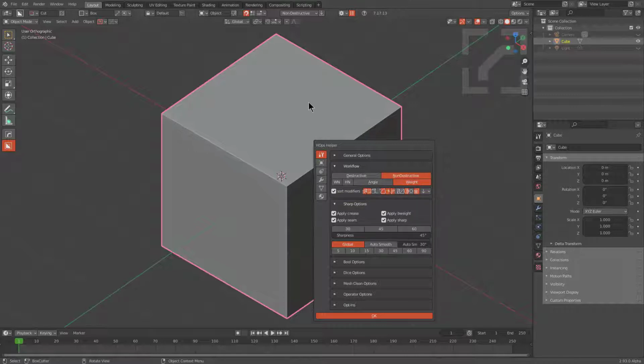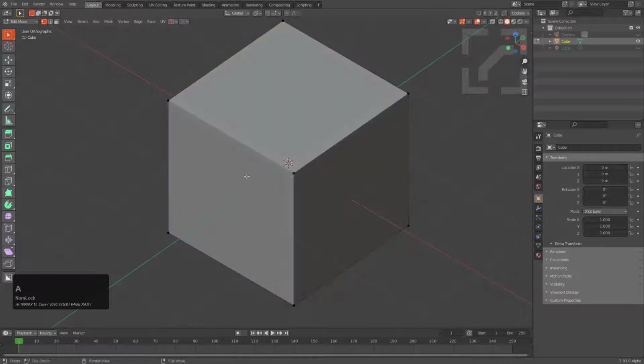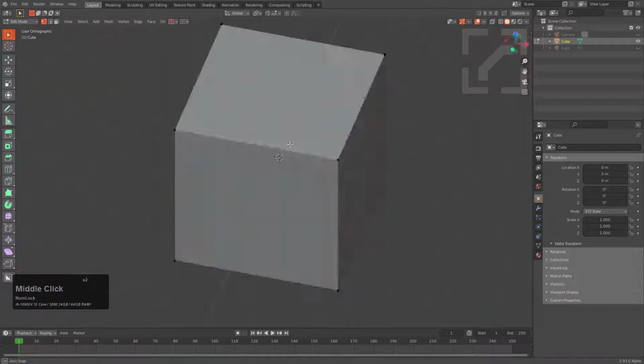So now that we're set to weight, let's press Q and bevel, and we see that bevel is doing nothing, and this is because we're on weight. In fact, even our modifier stack over here tells us that we're on weight. So that means that nothing's going to happen. And if we look at it in edit mode, we see that there's no markings on the cube.